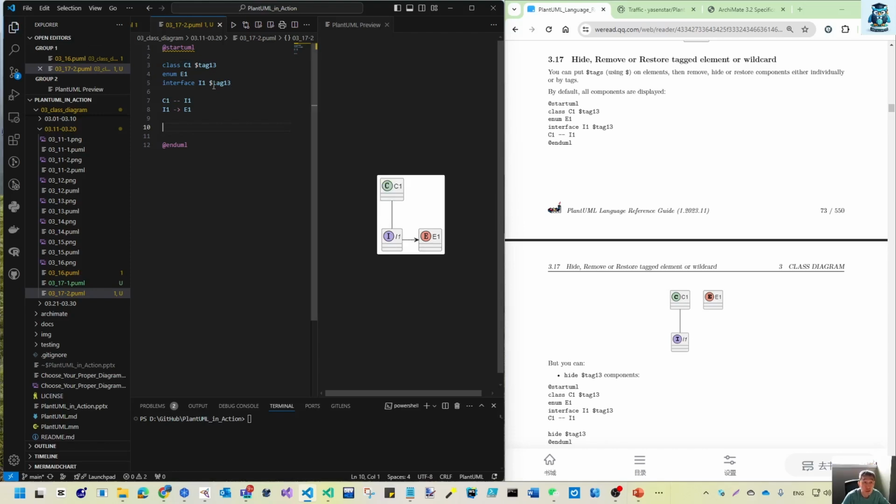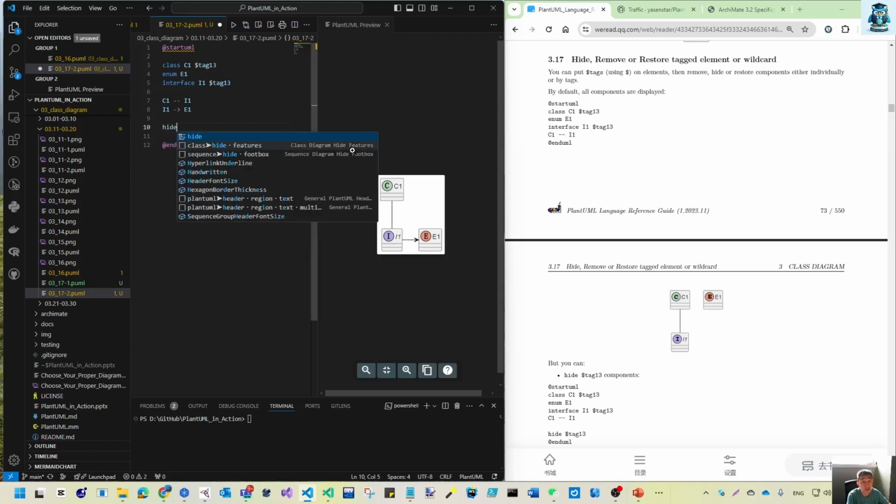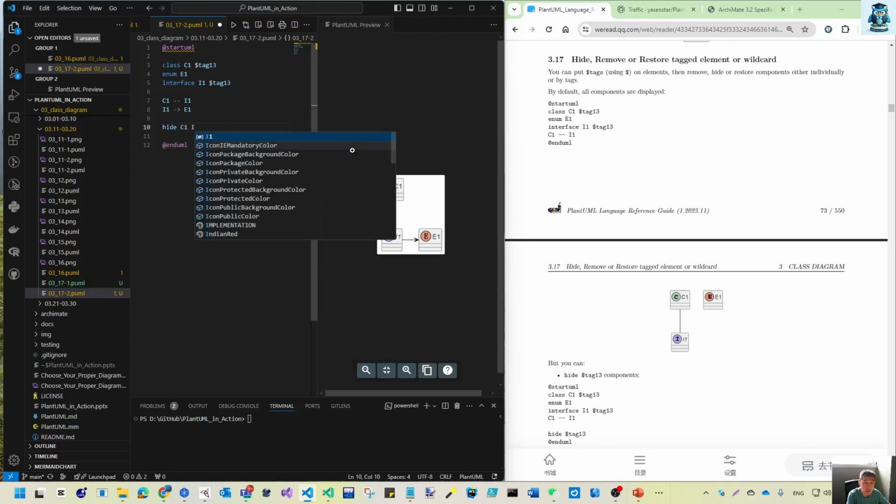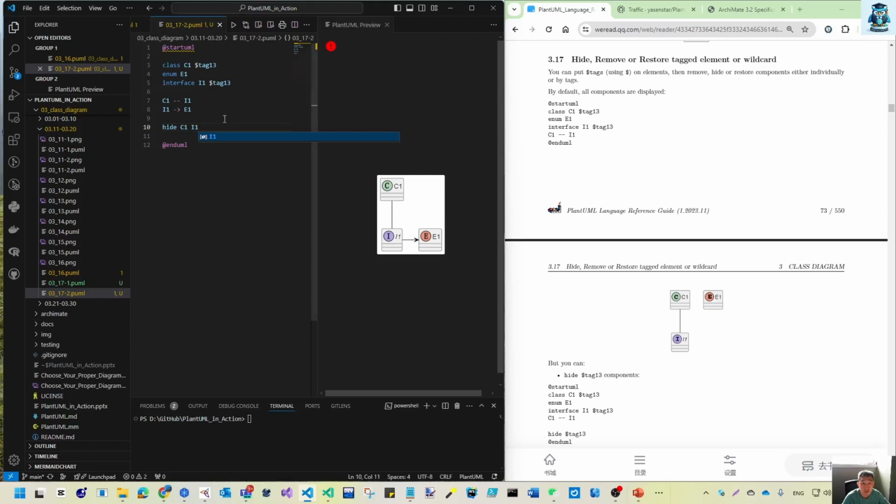But now I put tag 13 for both C1 and I1. Instead of doing hide C1, I can do this in one line. If you want to hide C1 and I1, you would need to run two lines of code. But if you give them a common tag, you can put this tag 13, and then these two are hidden altogether. That is the usage of the tag.